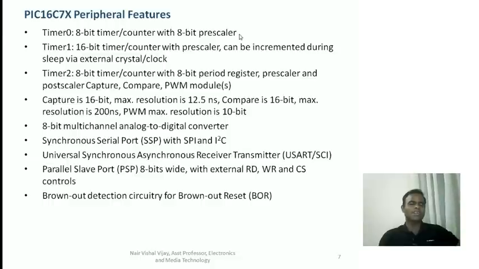Your PIC microcontroller can capture up to 16-bit maximum resolution. It can have 12.5 nanosecond, and of course its pulse width modulation can have a maximum resolution of up to 10-bit. 10-bit is nothing but 2 to the power 10, so that's 1024 resolution it can have. Now it has an 8-bit multi-channel analog to digital converter. So it has an ADC of 8-bit, and there are 8 multi-channel. Now how many channels? It depends upon the family of microcontroller.